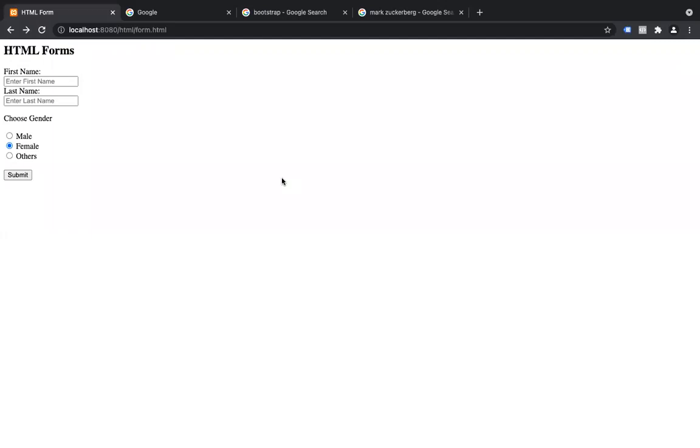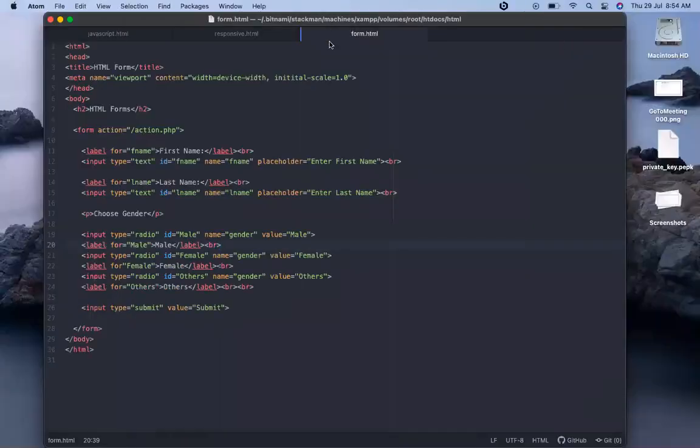Now let us see the other things like the checkbox and all. So let us see that checkbox. Now checkbox is used for multiple selections. Multiple selection means, suppose you need to select more than one thing.